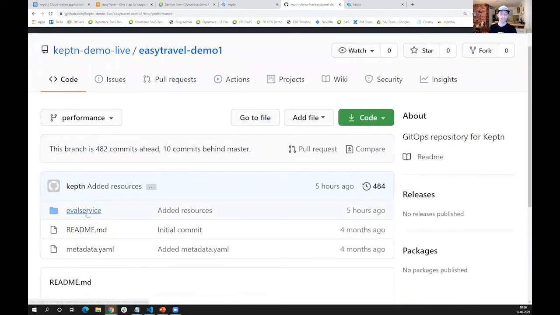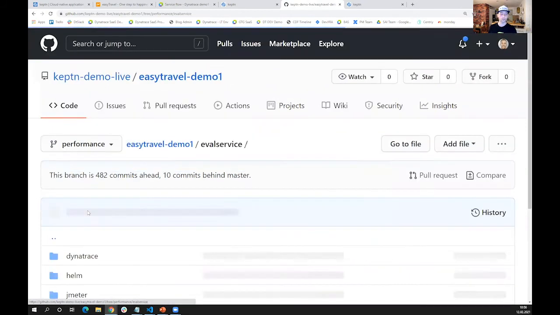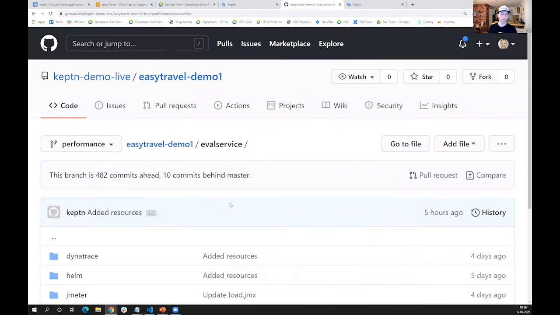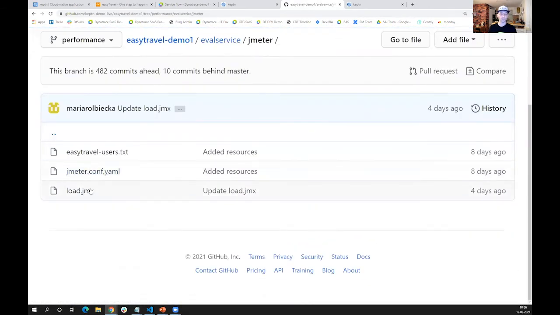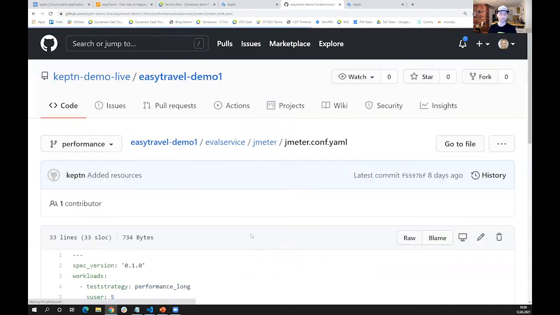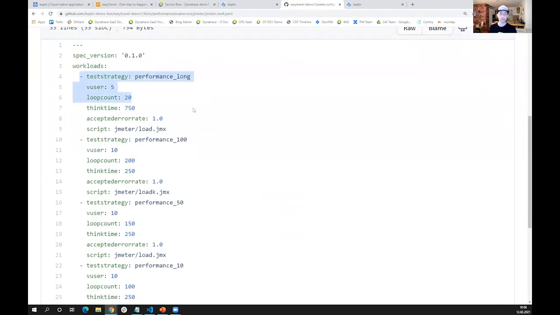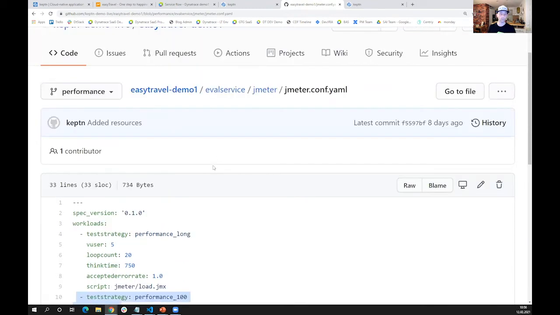In here, I can have different services. Mine is called eval service, so for evaluation. And in here, I have my supporting files that Keptn will need and passes on to the different tools that participate. For instance, under JMeter, I have my JMeter load file, my data files. I also have a config file where I can, for JMeter, specify different test strategies. So I can actually tell Keptn, hey, the default test strategy is performance. But if I may ask you, then instead of executing the regular performance workload, just execute a different workload for me. So this is where you define the workloads.